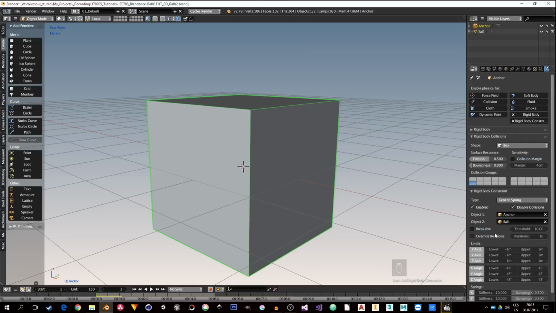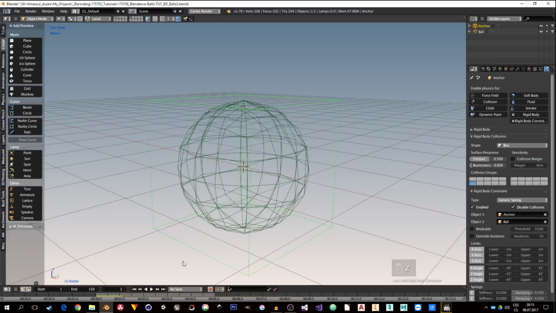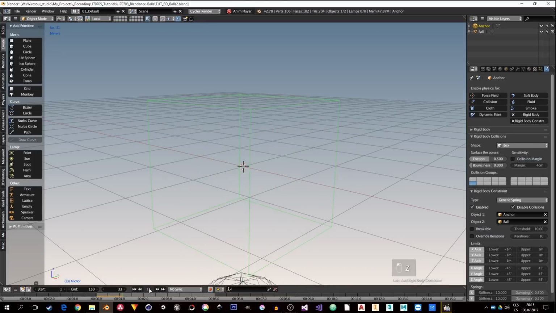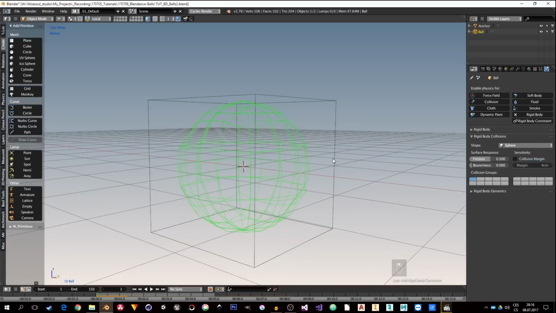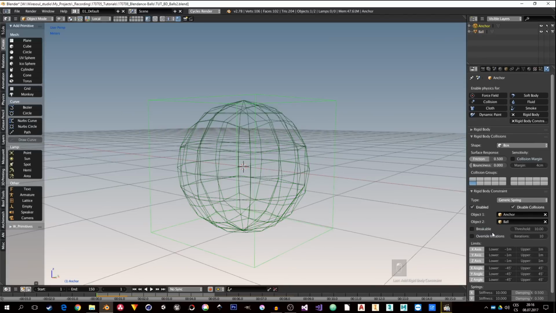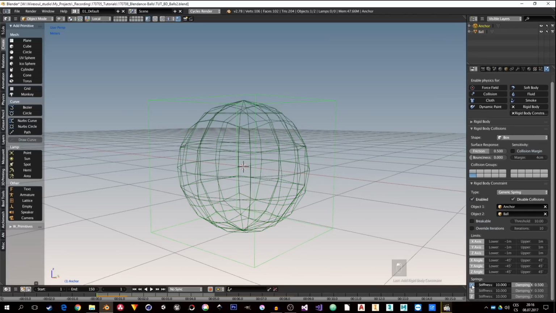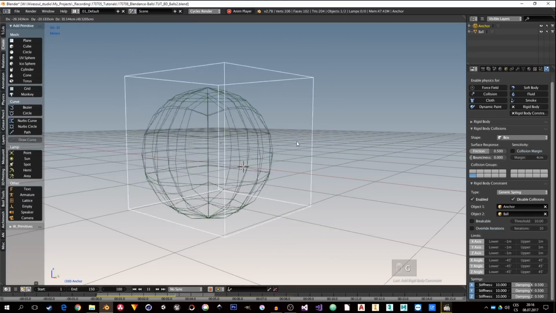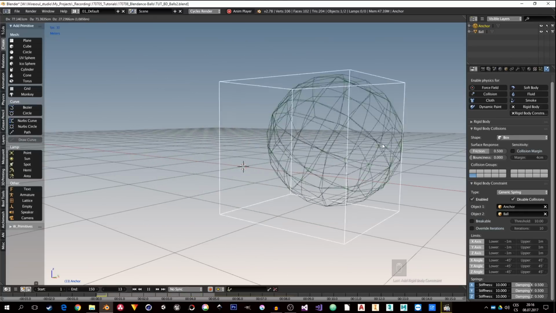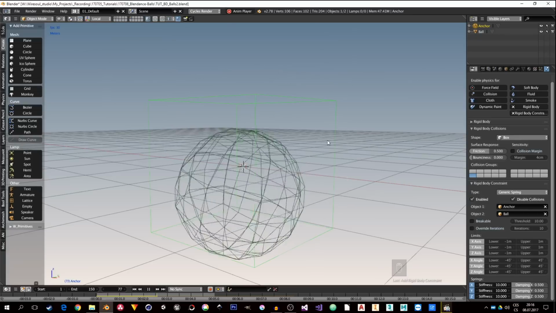Okay, it should work. Let's see what will happen, and we can see that nothing happens. The ball still falls down, and that's because we need to activate these springs down there. And it should already work, and when we move our ball, our anchor, the ball tries to move with it.